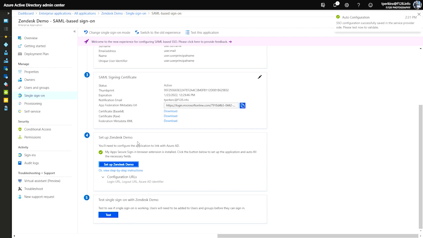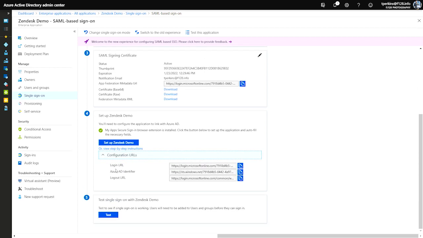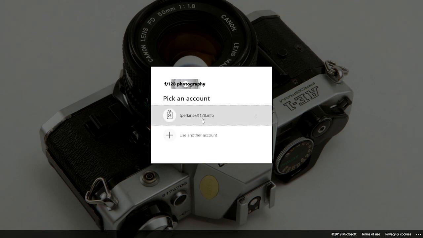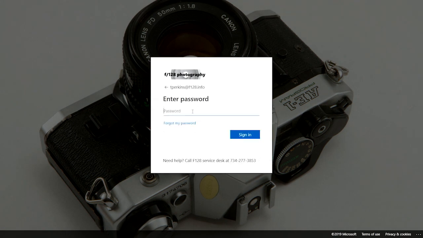Without this feature, what you will usually do is gather the certificate information in step 3 and the configuration URLs to configure Sandisk. Now, in step 5, we're going to test if the single sign-on works. Because I'm also using my App Secure extension, I can automate these steps too. So I'm going to try to sign in as the current user. I pick my user.